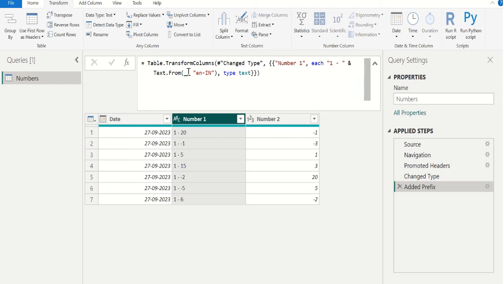We edit this Power Query M function to replace negative values with 0. For that, we select the code from here and we replace this code with number 1 in each List.Max. We are finding the maximum between underscore and 0 and close the parenthesis. Now click. Now we can see that in number 1 column, all negative values are replaced with 0.